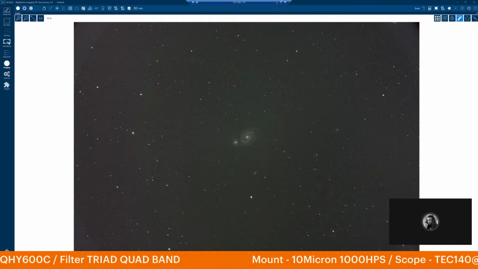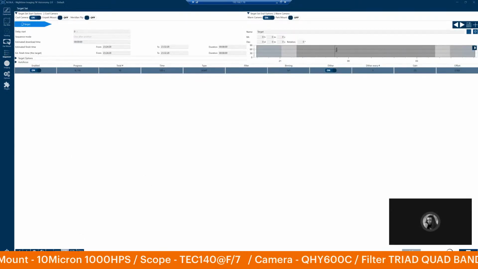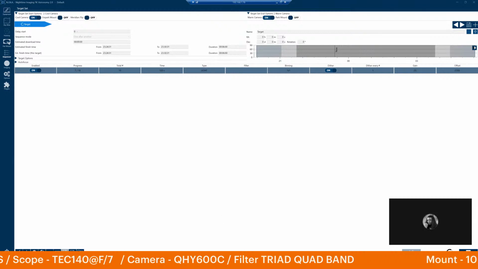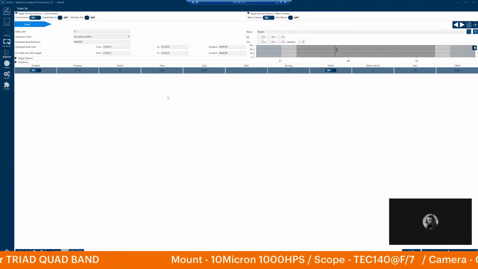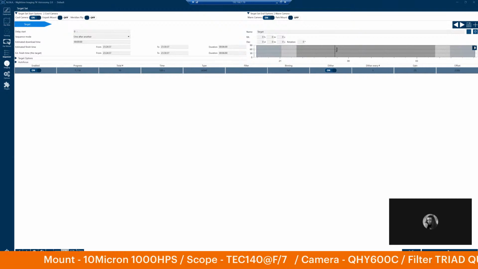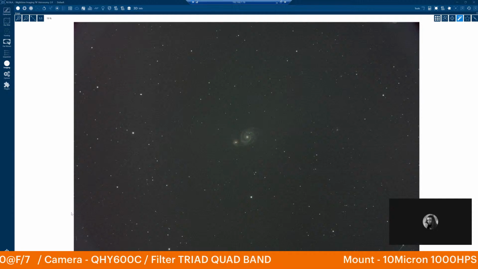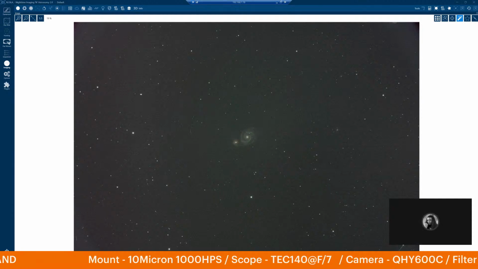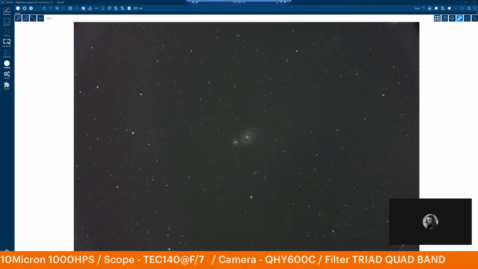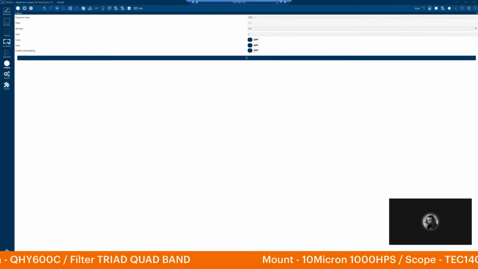Control 1. Let's go and interrupt my sequence here. Let's stop the sequence. There we go. And we'll just go back to normal imaging here. You can see a satellite went through the picture right there. That line goes up. All right, so imaging. We'll do 120 seconds, and we'll see.